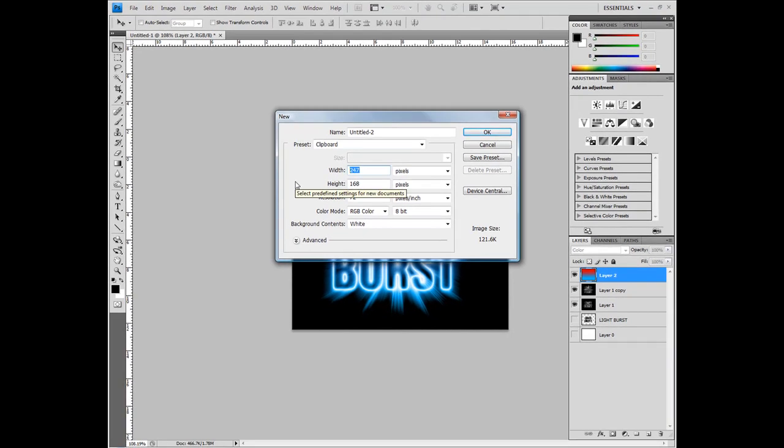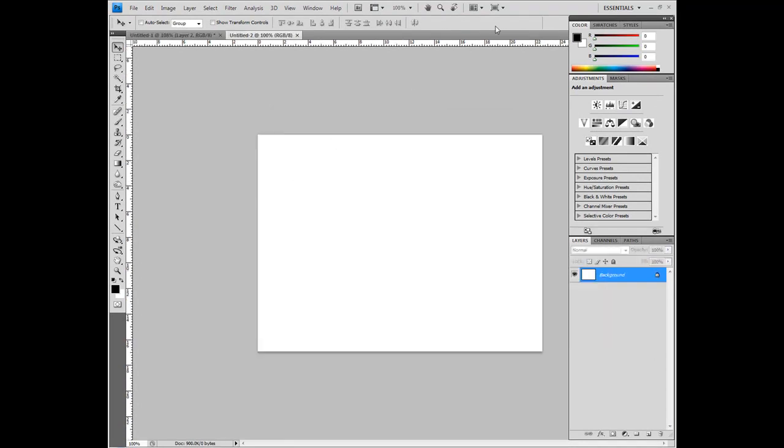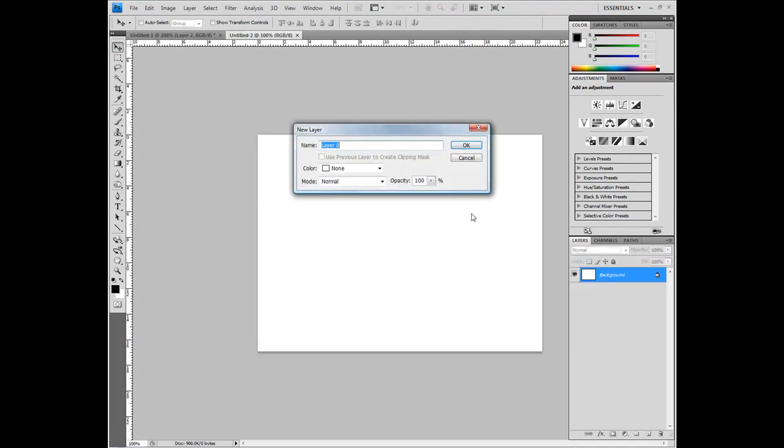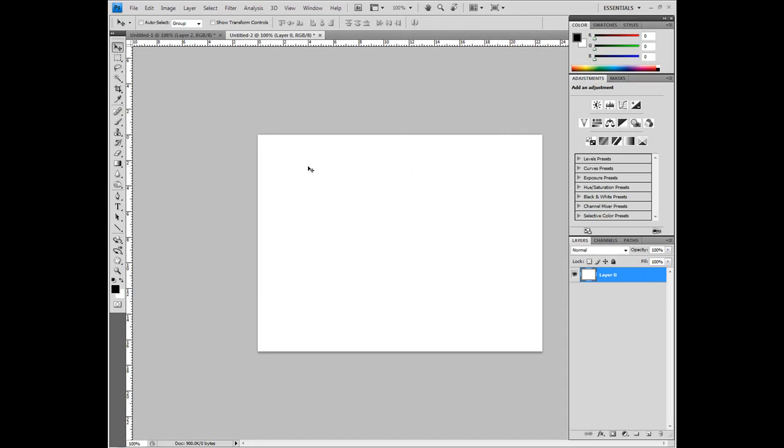Okay, so we want to set the width to 640 and the height to 480, and hit enter or click OK. Double click to open up the background layer. We're not actually going to need it, but we'll delete that in a little bit.